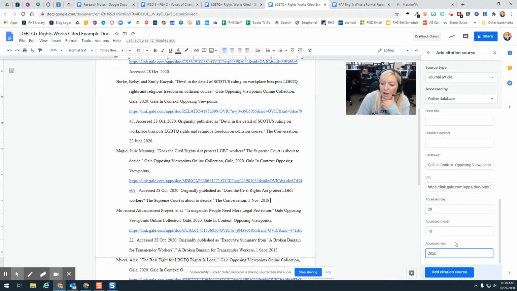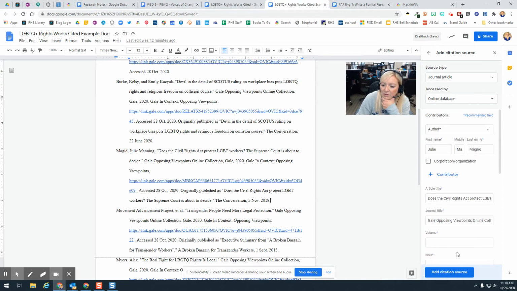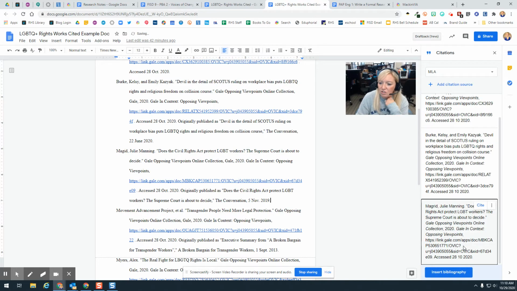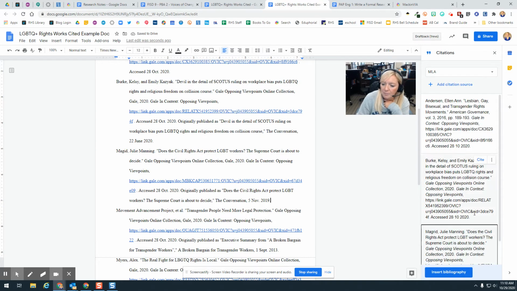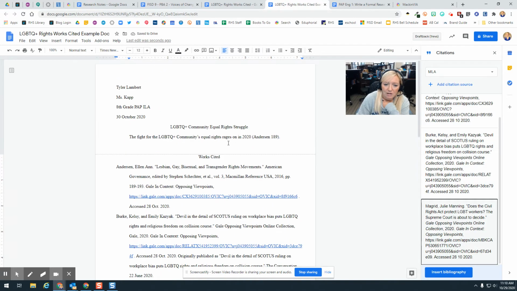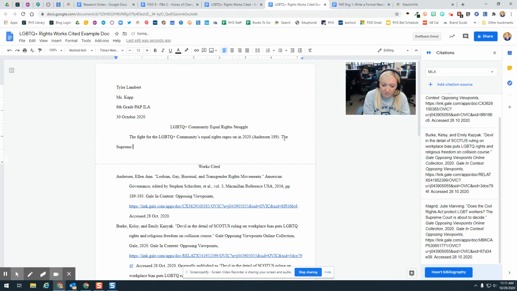Okay. So now I've entered in all the information. So now I'm going to click Add Citation Source. And so now I have this one in here. So now if I'm typing some information, and I'm just going to pretend that I've gotten some information. So the Supreme Court is ruling on this in the summer of 2020.